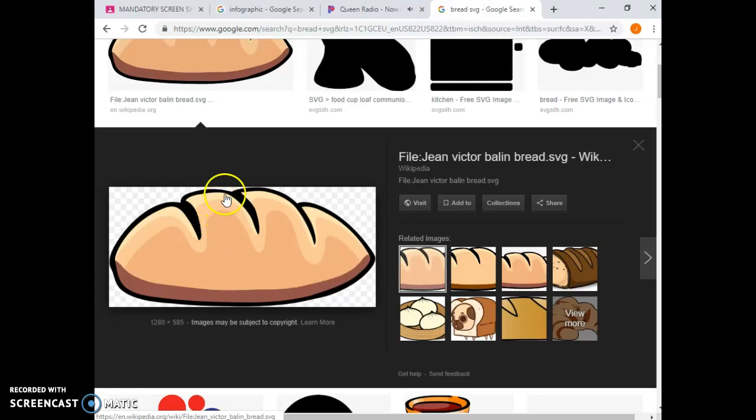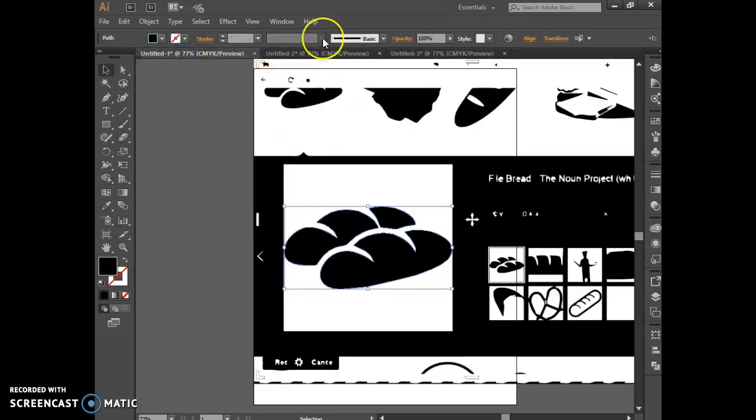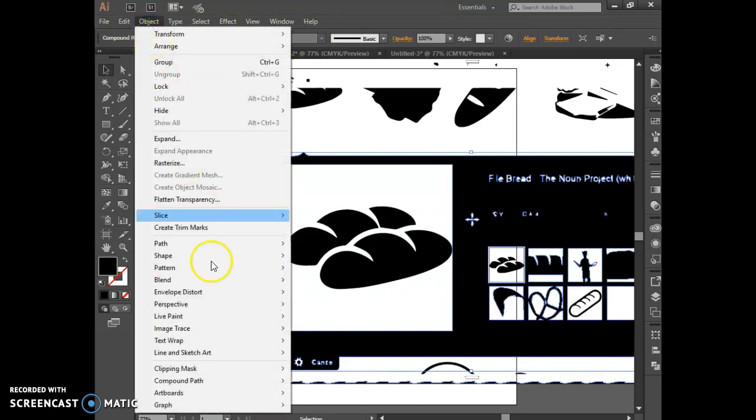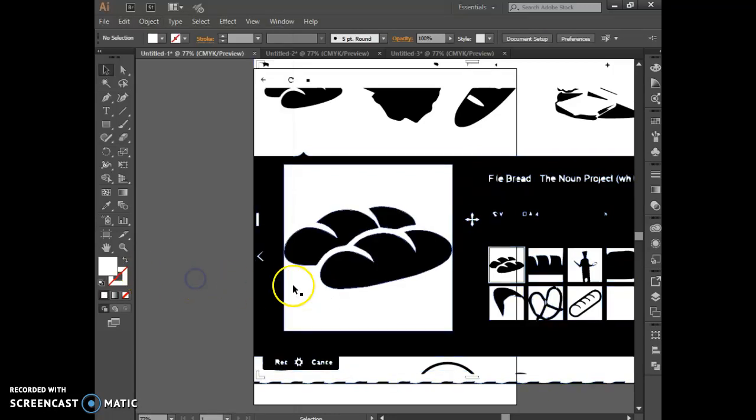Just takes a little bit more work, mainly in what you choose under the previous menu that had to do with tracing options. Those are also in your object, image trace, and there should be an option here. I'll have to look it up. I have things made, so it's not letting me.